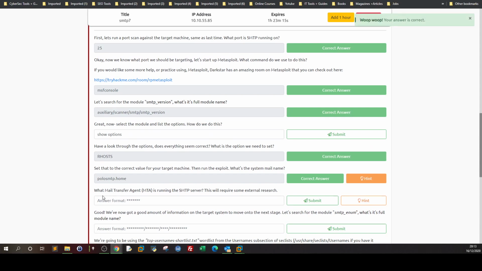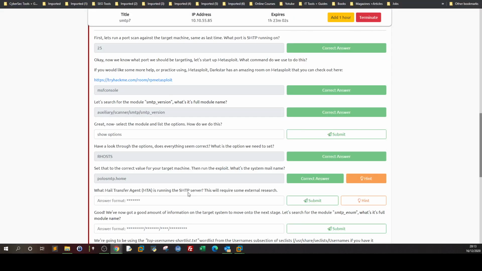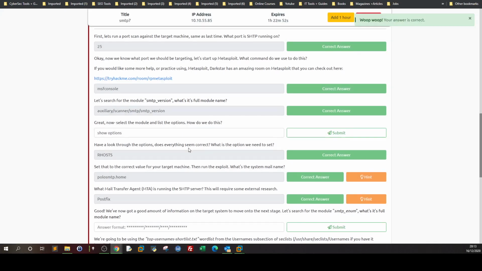Correct. What mail transfer agent is running the SMTP server? This will require some external research. The transfer agent, as you can see, is postfix. It is written beside the name. So postfix, without any research, it is actually obvious. Even if you look here, you can see the hint: if I want to send a letter to my friend, I have to postfix it.